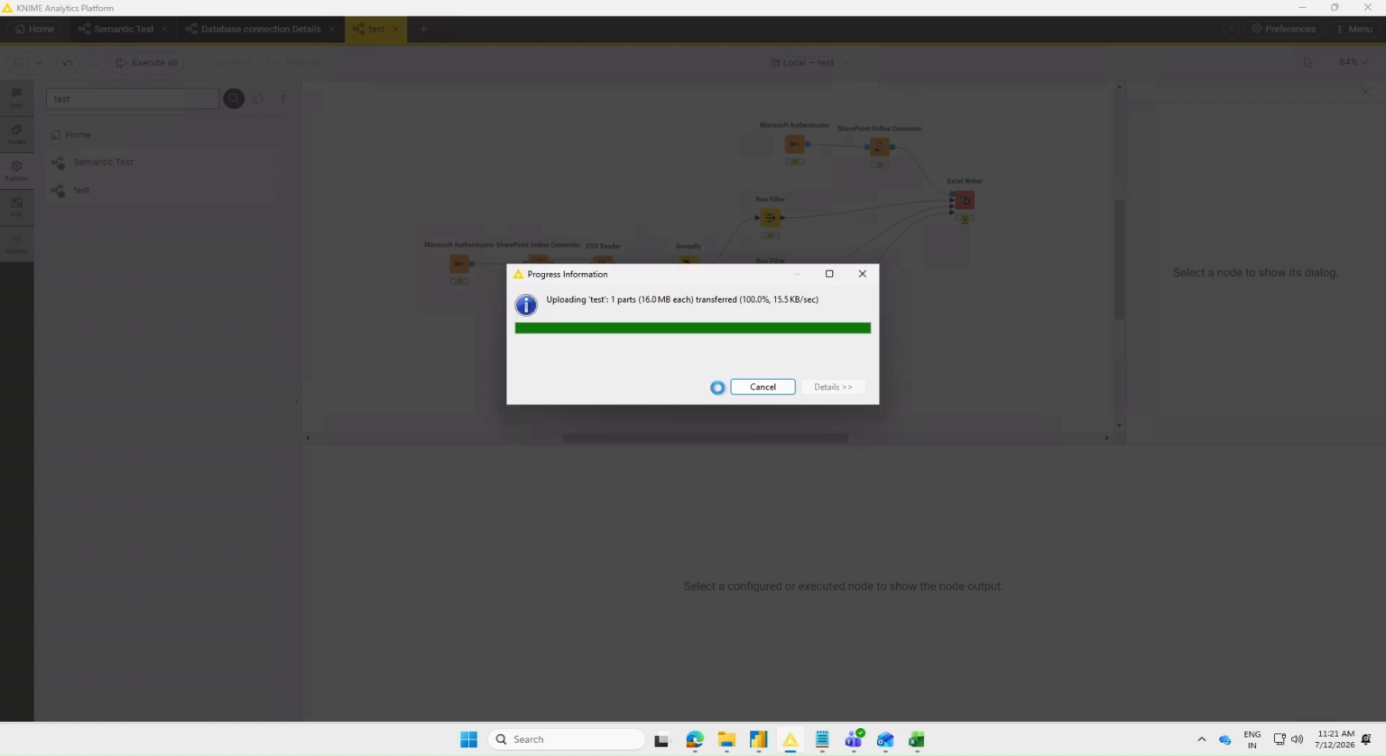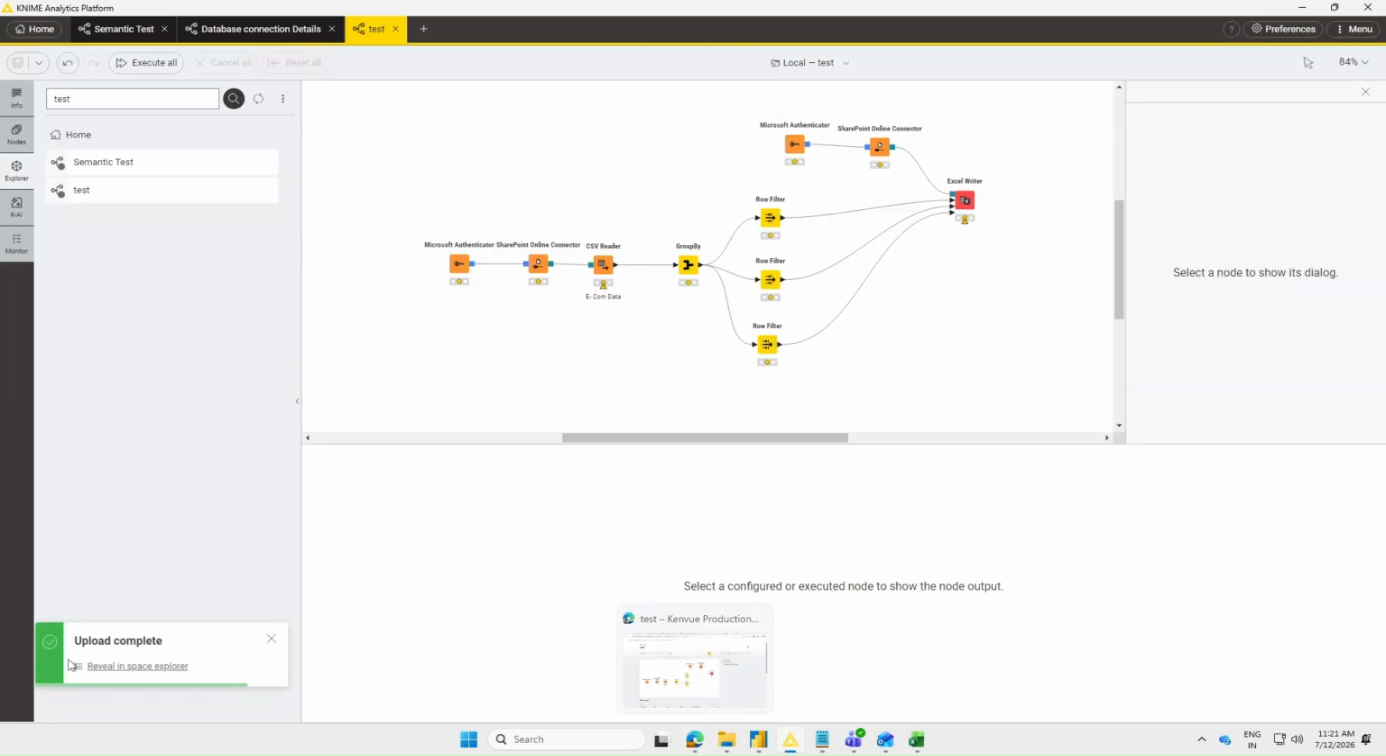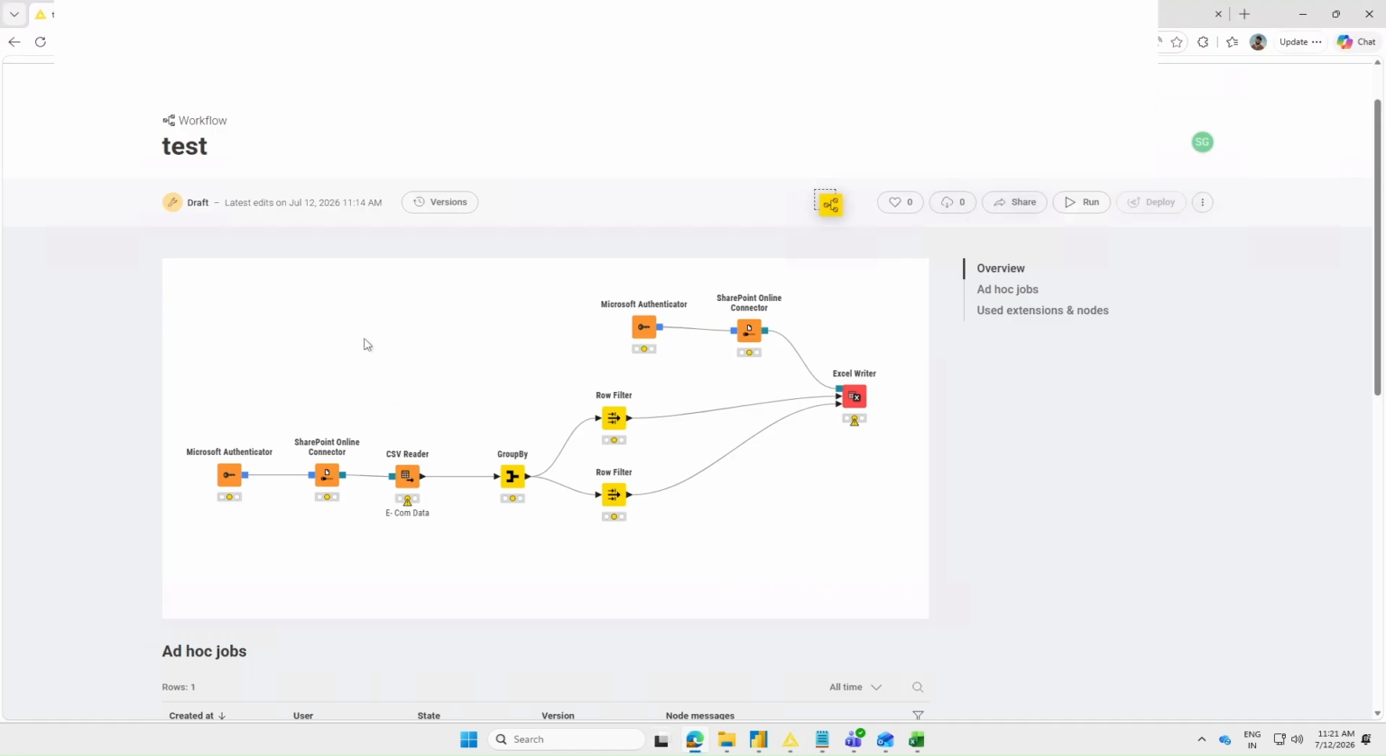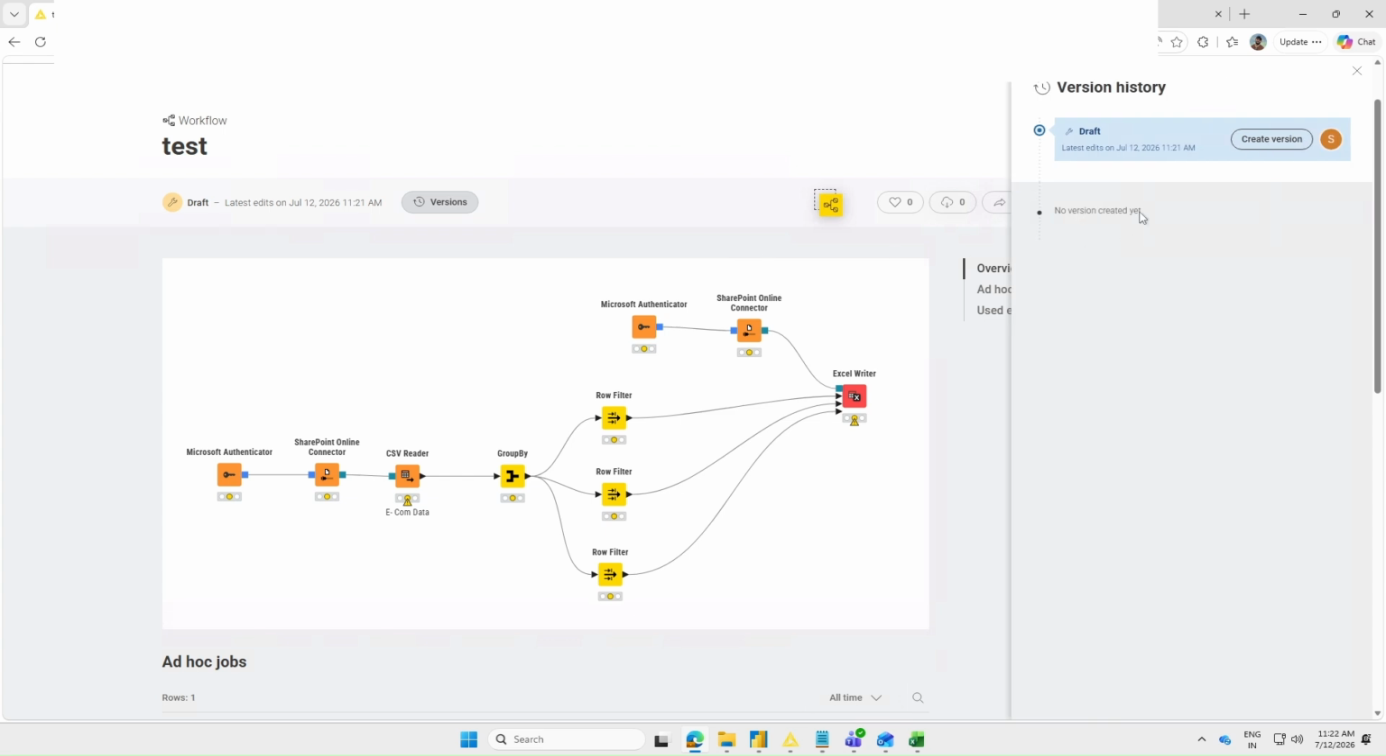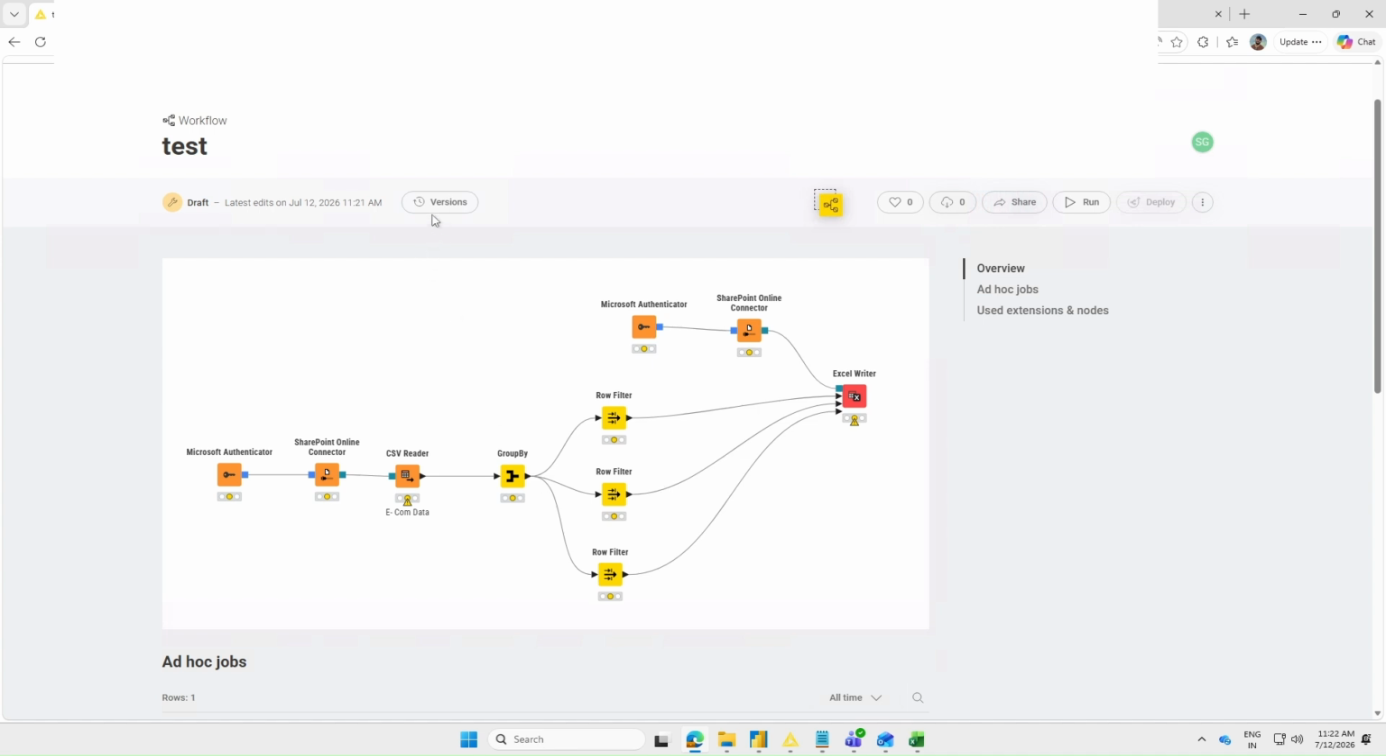Now it's showing upload completed, so our flow is successfully updated. I will show you in the KNIME. If you refresh it, you will see the latest change. Now to run the latest changes, you have to create a version. Whenever you upload your workflow or make some changes, a new temporary version is created. When I uploaded the first time, a temporary version was created, and now I have uploaded again, so it's created again.